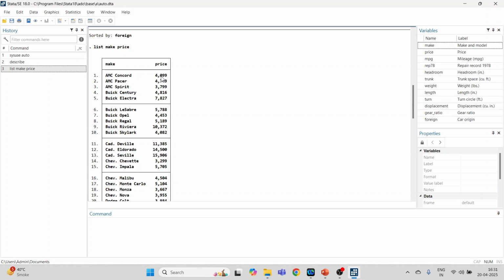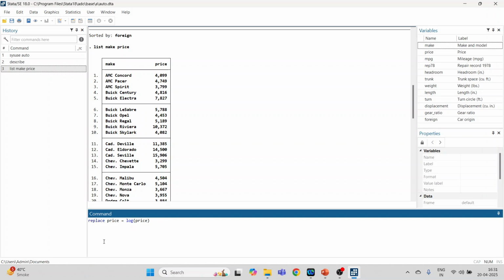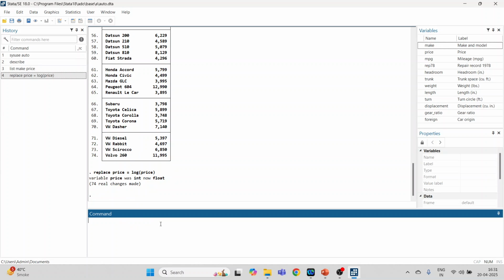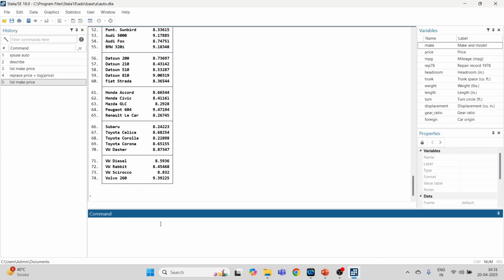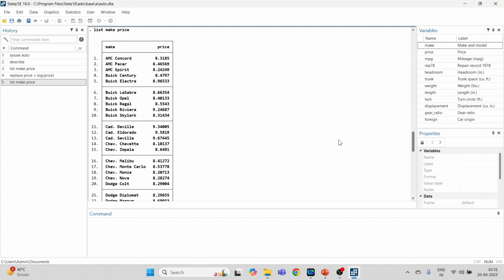Now we want to replace these prices with the log of price. So I will apply the command: replace price is equal to log price. Enter. Now again run that list command. List make and price. You can see that all the prices have been replaced with the log values, log of price.